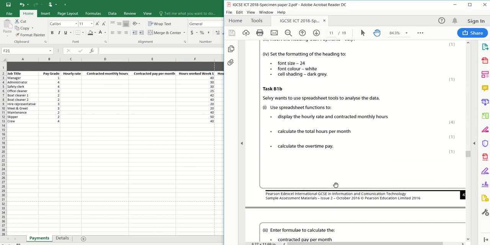Task B1B. Right, Sylvie wants to use spreadsheet tools to analyze data. Use spreadsheet functions to display the hourly rate and contracted hours and a few other things. So when it says functions, that means it wants you to use a special formula, not just a plus or a minus, times, divide, like a simple formula using the four operations. You've got to use an actual function. So that would be things like sum, average, max, min, if, VLOOKUP, okay, an actual function.